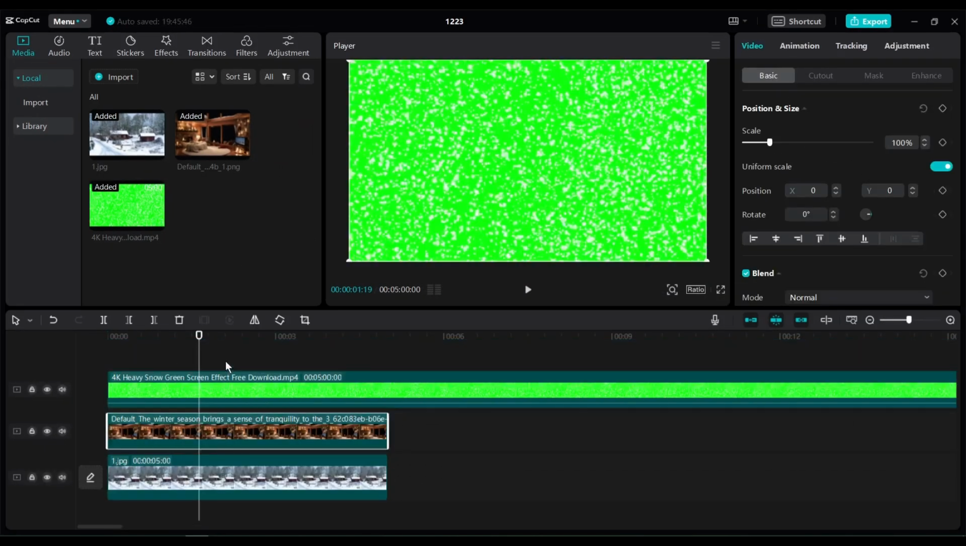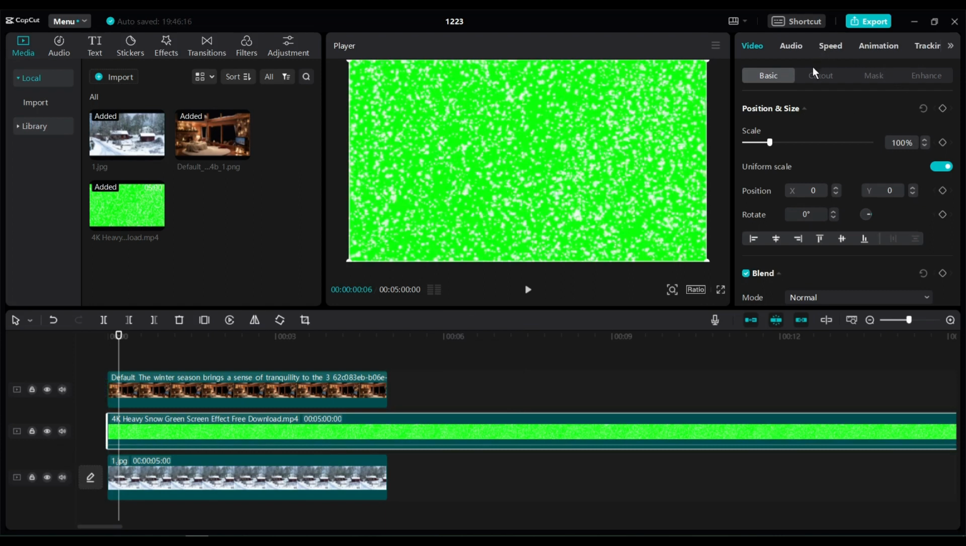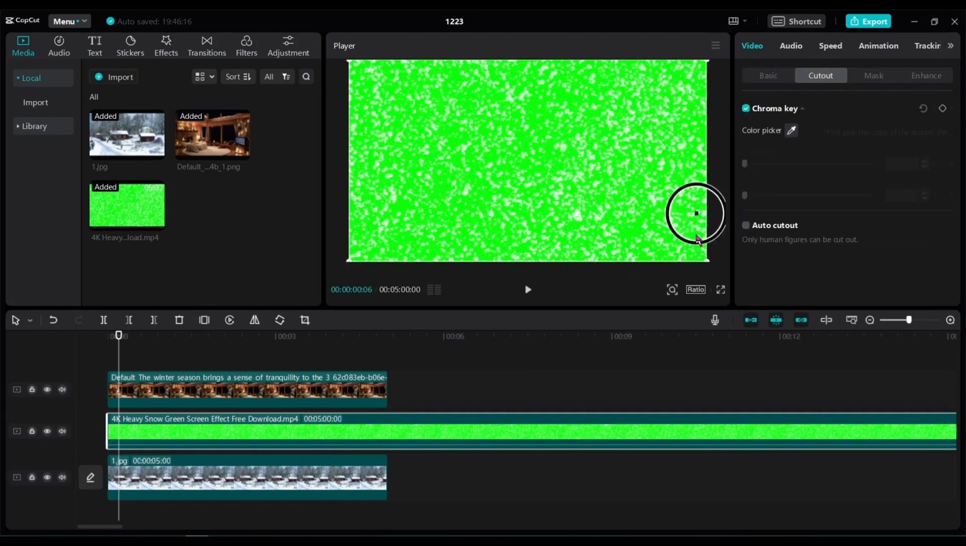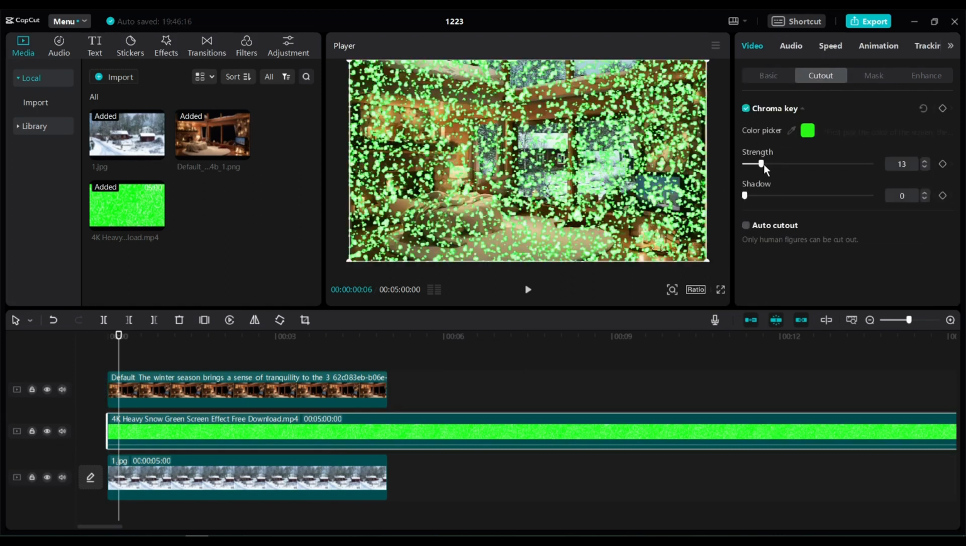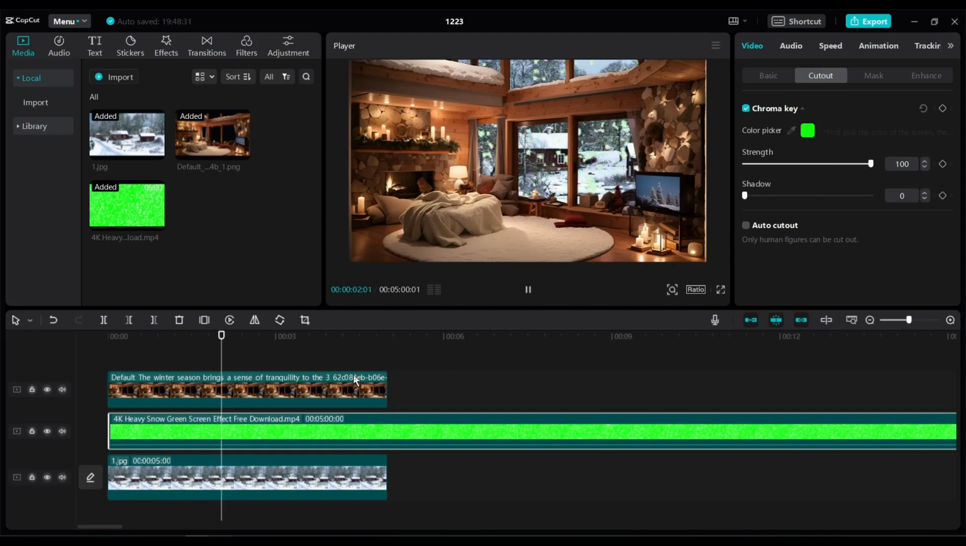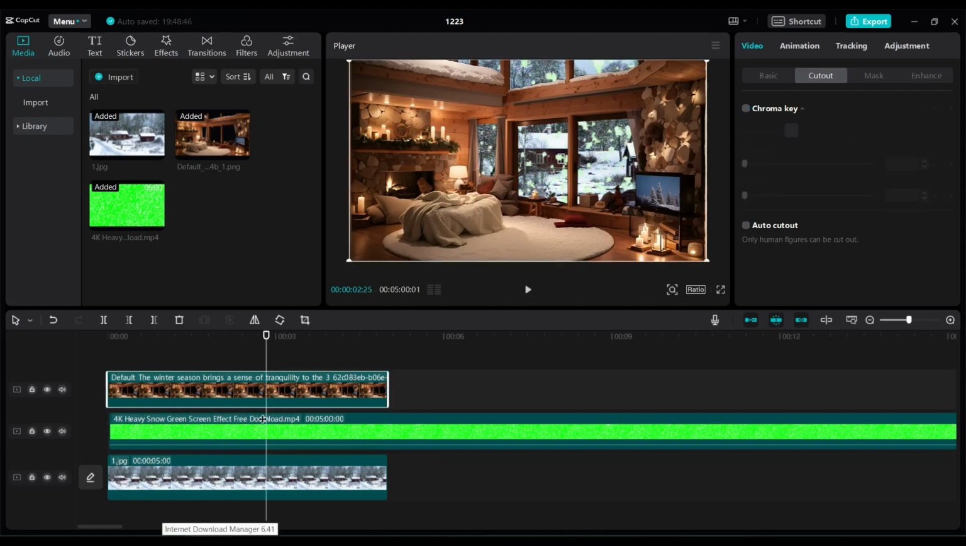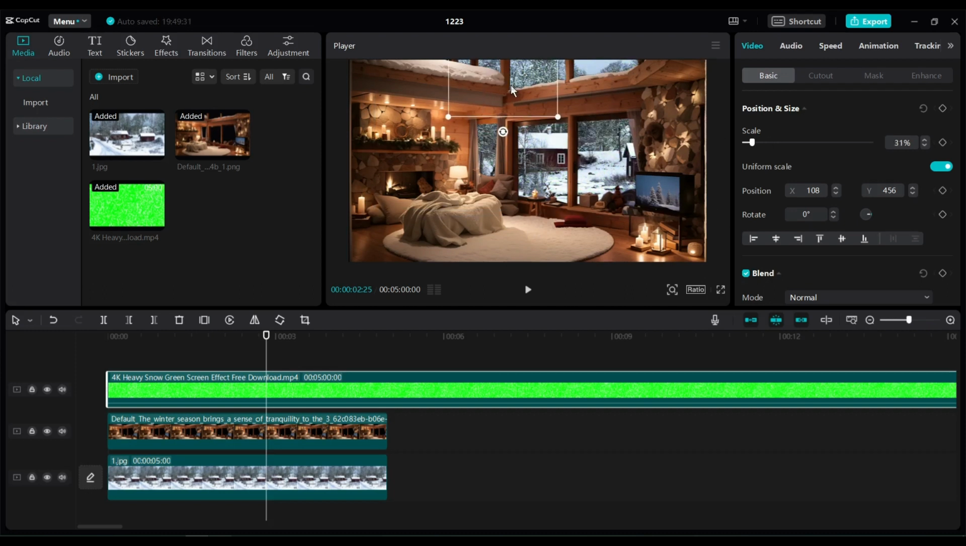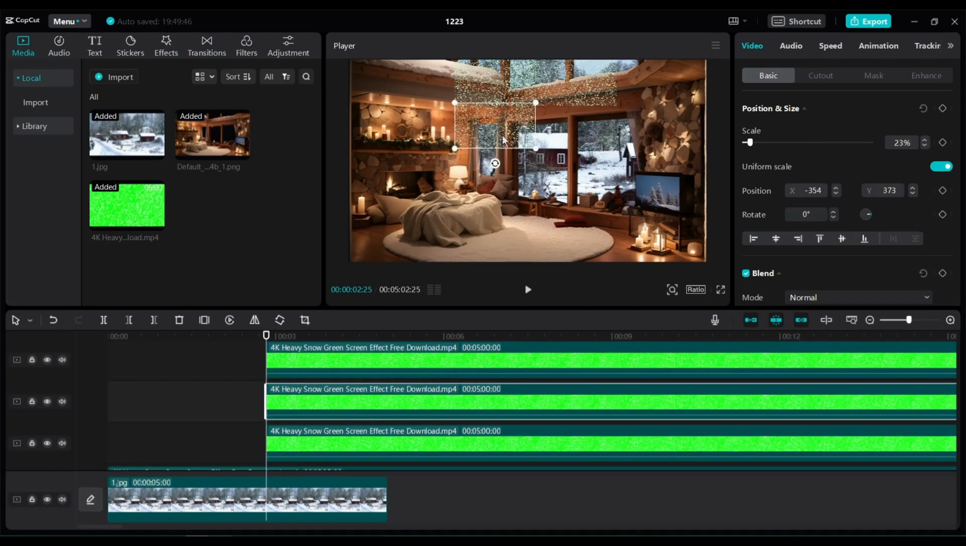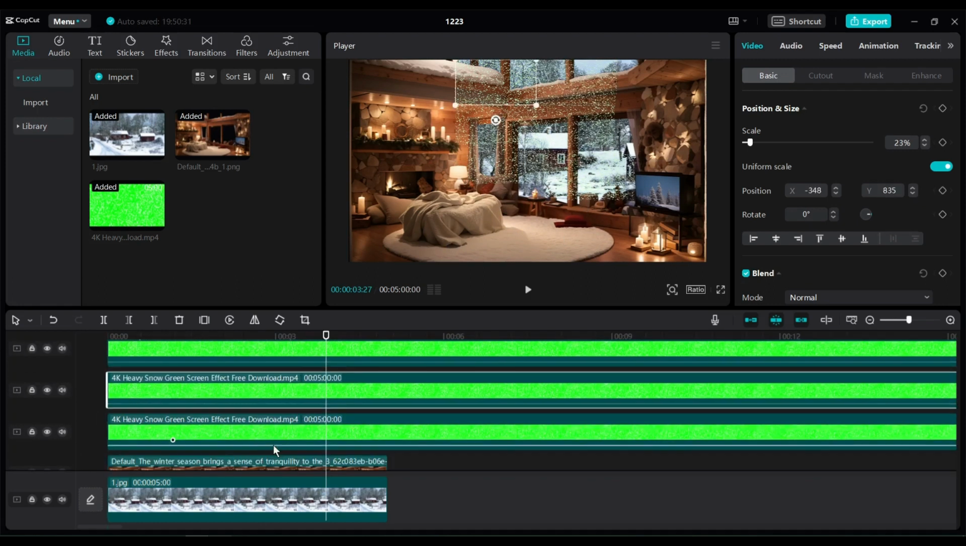After downloading, place it in CapCut. Now, we'll remove the green background. Select the chroma key option and click on color picker. Now, make sure you've selected the green color of the background. A fantastic result. But the snow is looking bigger. I will reduce the size and then make some copies to bring a perfect look.